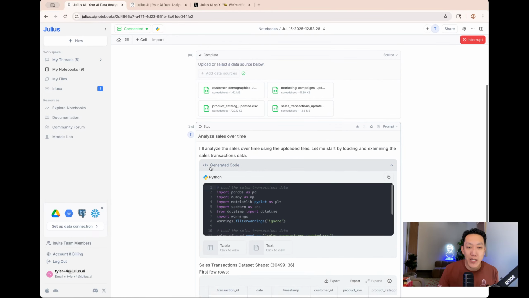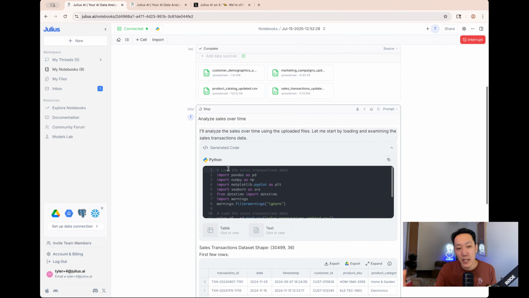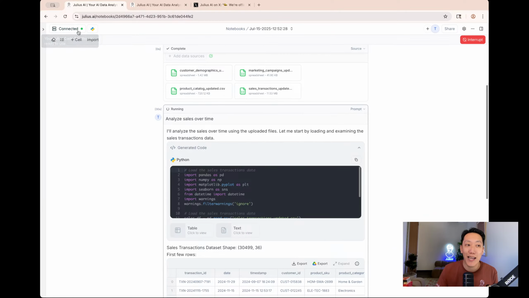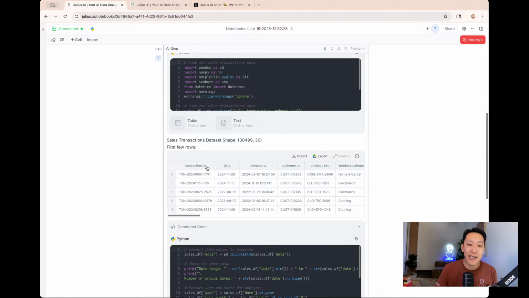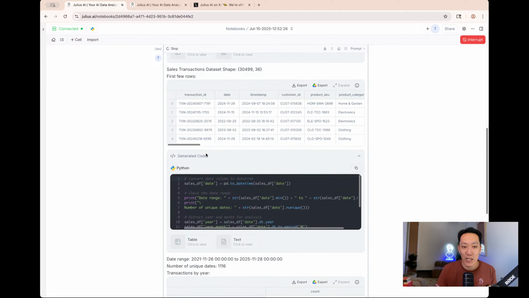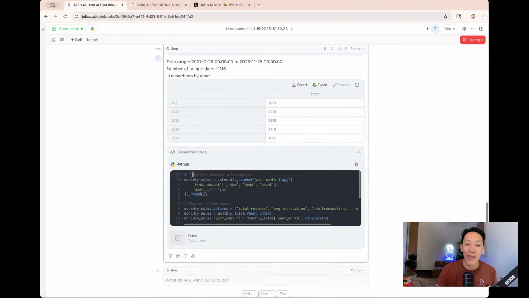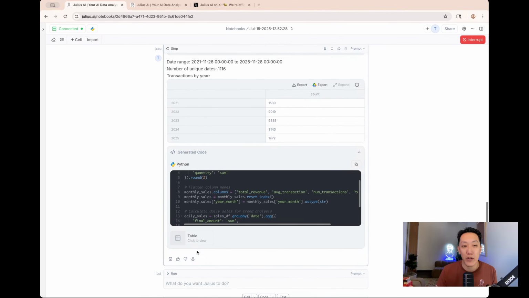What we see here is, just like our threads feature, Julius is going to think of the code it needs to execute in order to fulfill that prompt. And it's going to do it all within our contained environment in our sandbox here. So here you can see Julius is taking a look at the data sets that we've connected. And now it's going to do the analysis and generate those insights that I was looking for.